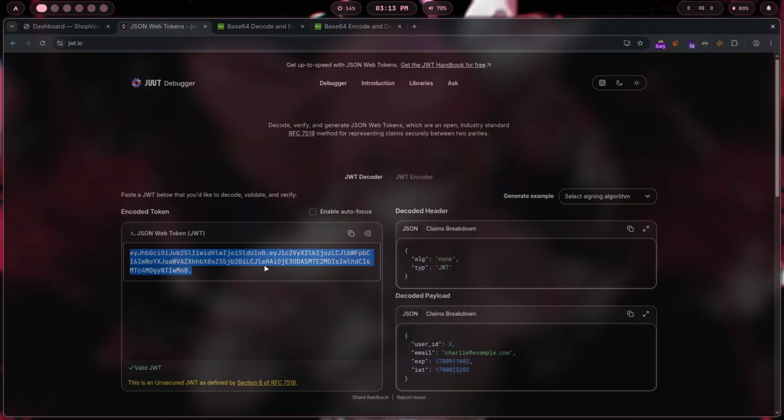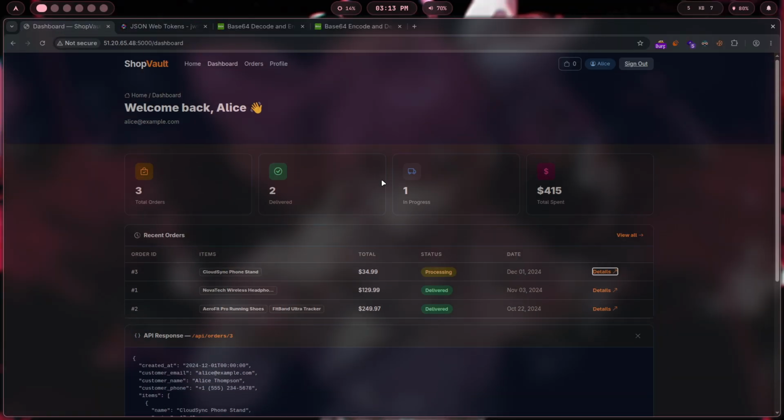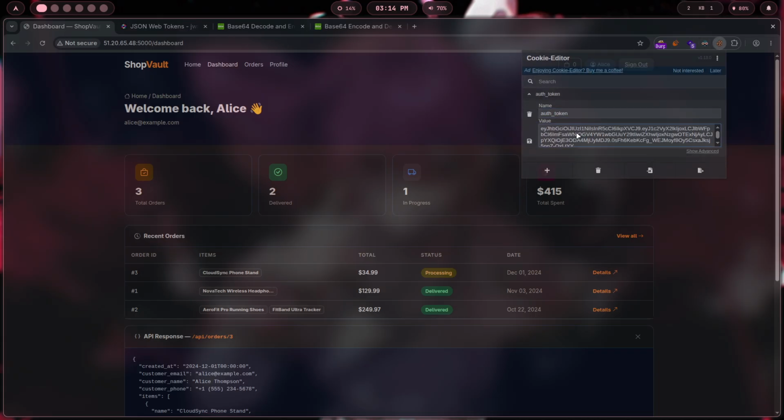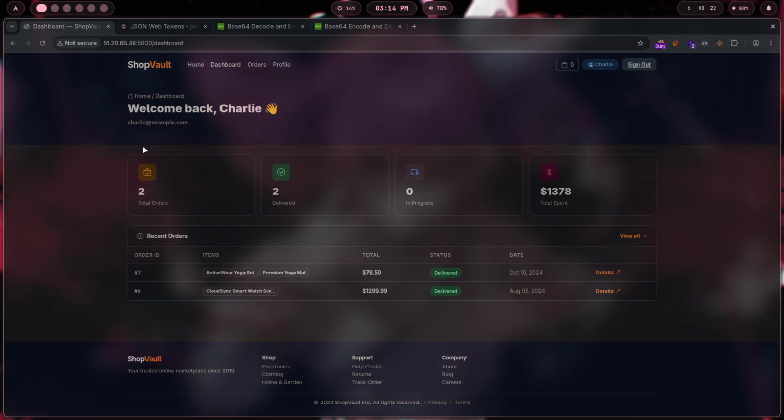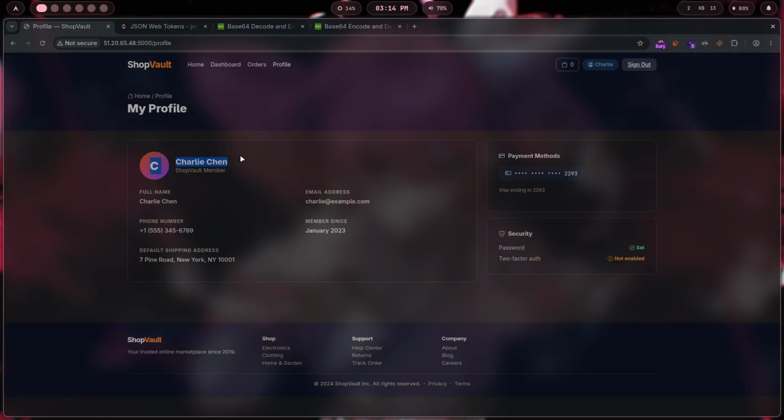Copy this value and go to this and change the cookie. For example, let's use the cookie editor extension: copy and paste our tampered JWT, click save, and hit refresh. As you can see, we got Charlie. Before that, we got Alice. And also the charlie@example.com for some profile. We got Charlie. So we have successfully taken over an account which we do not own.